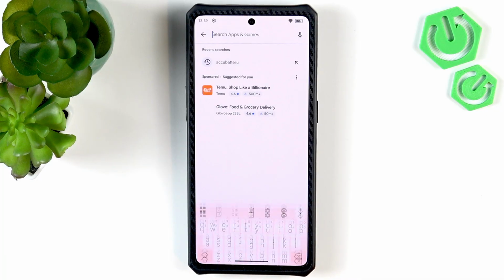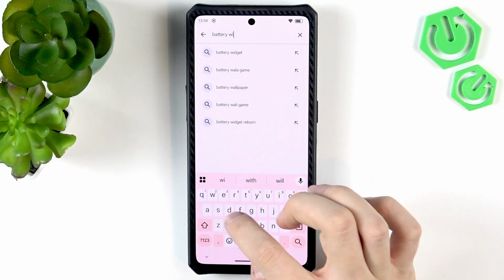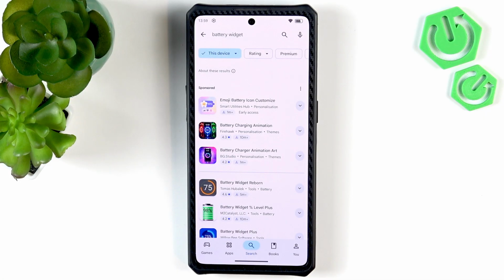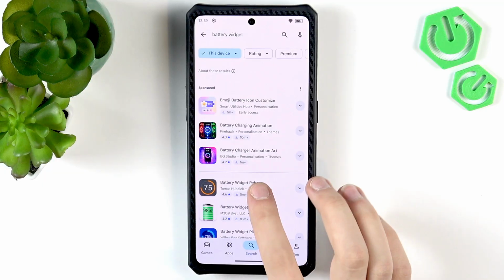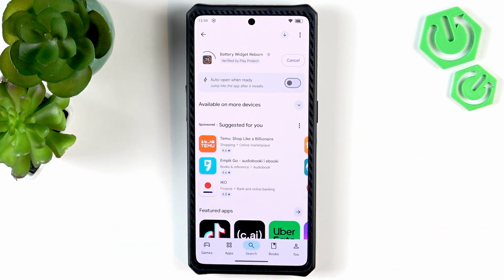Here in the search bar, you need to search for the battery widget and search. Here, as you can see, we do have Battery Widget Reborn, Percent Level Plus, etc. Let me, for example, install this first one, Battery Widget Reborn. Tap install over here.